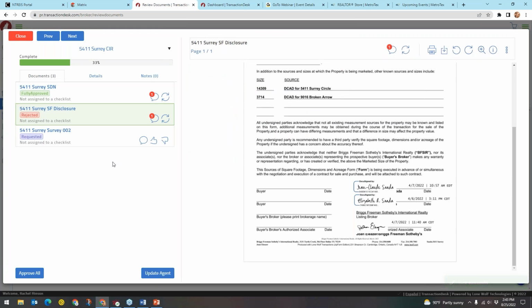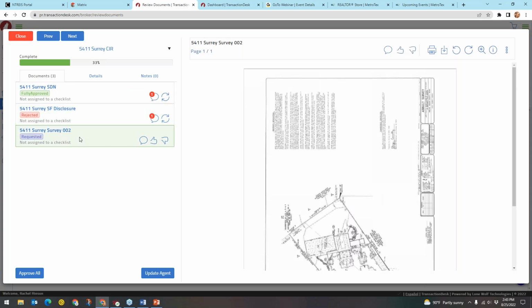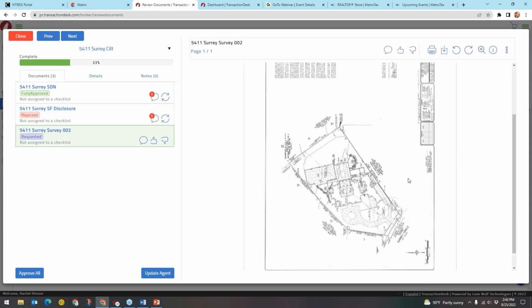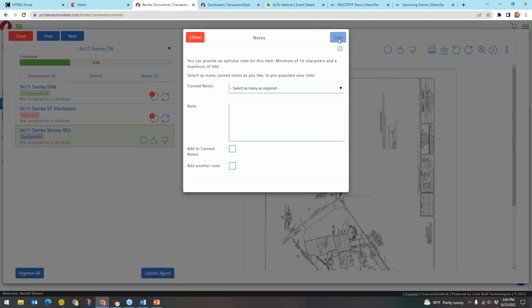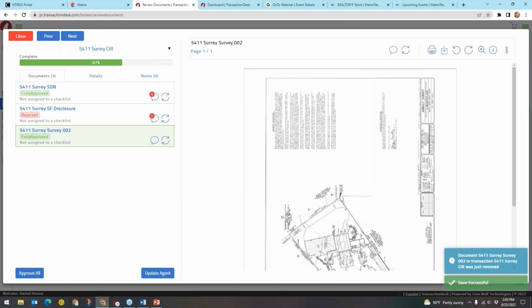There we go. So now I've got one that's approved, one that's rejected, and we can see our notes on either one of those. We'll go into a third one. Here is a survey. That looks good, so I'm just going to do a thumbs up with no note. So that's what it looks like when you don't add a note. Still says approved. There's just no little note in my bubble there. Okay, so that is everything here.